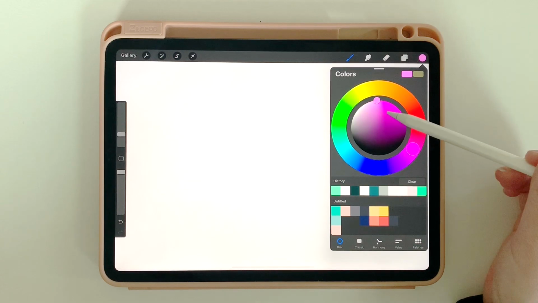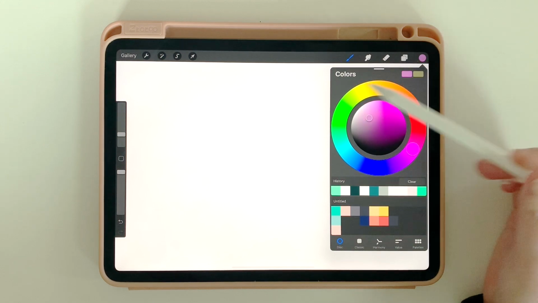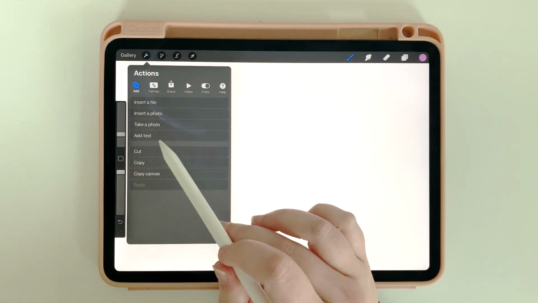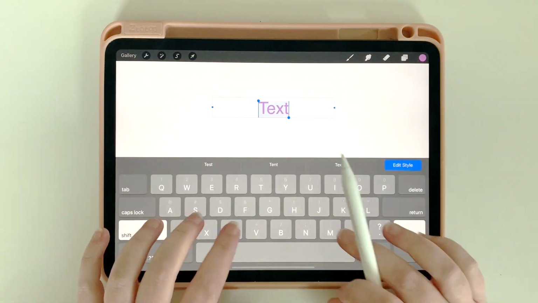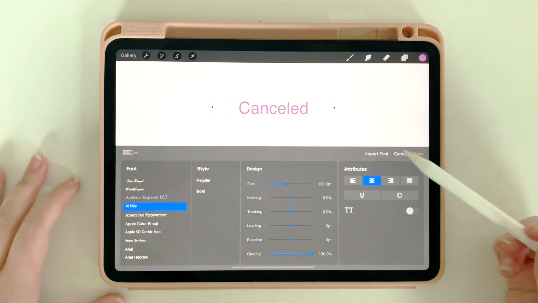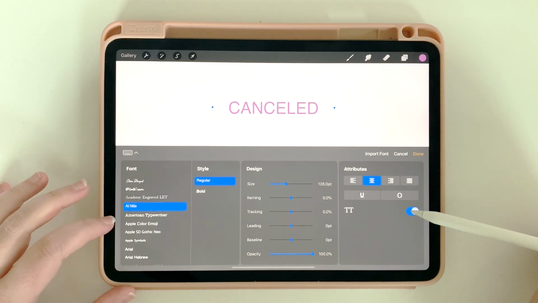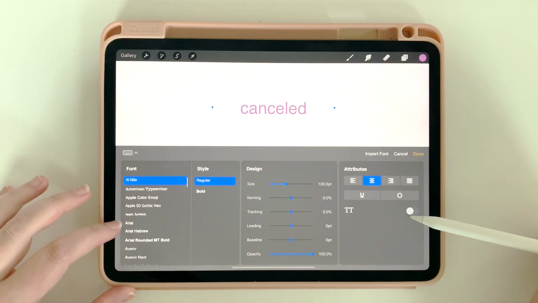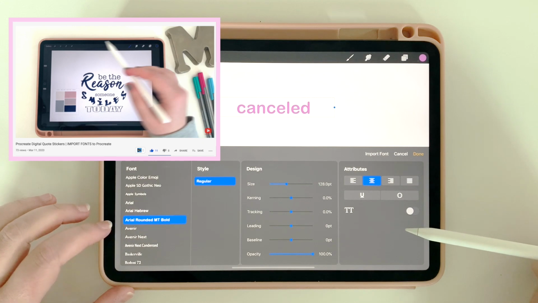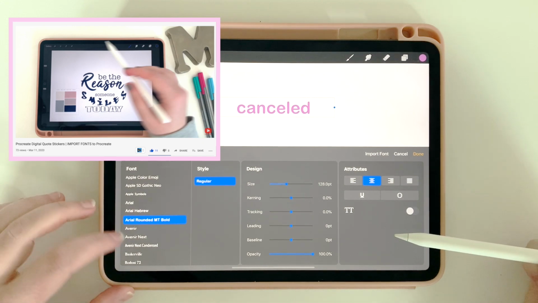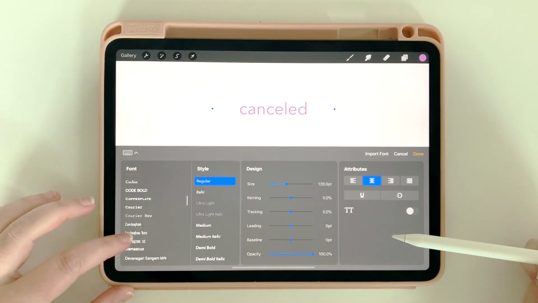Alright, so I'm going to start just by choosing a color that I want my canceled to be in. And then I'm going to go to add text and I'm going to type in canceled. Then I'm going to choose edit style and I'm just going to play around with the word until I like the way it looks. And if you haven't gotten a chance to see it, make sure you check out this video linked above that breaks down how I import fonts and play around with different lettering styles.